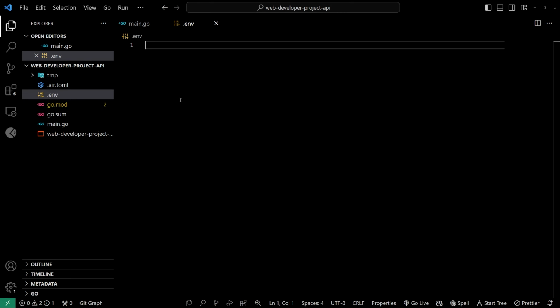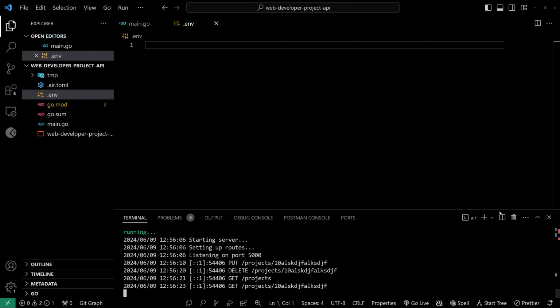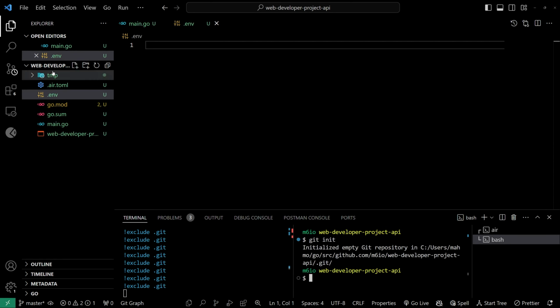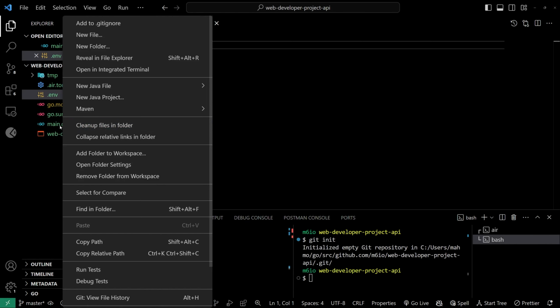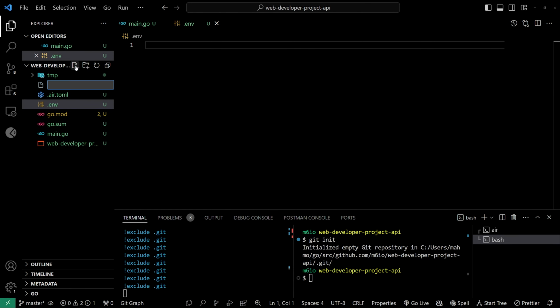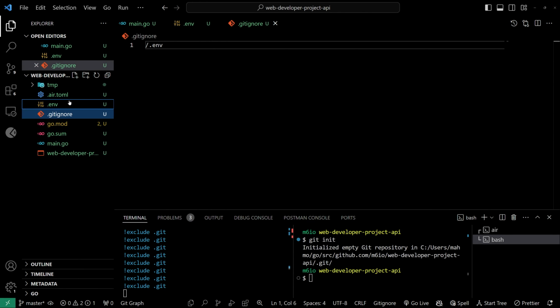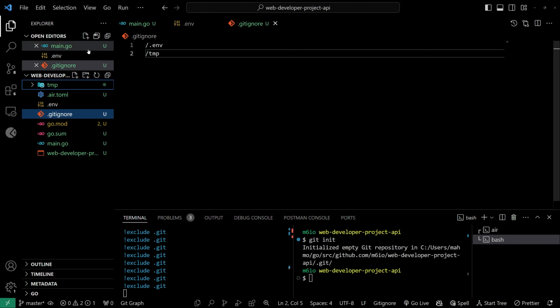By the way, this file and this folder, they shouldn't be committed. I haven't set up Git for this repository, but an example is, let's say git init. What I would do first and foremost is create a .gitignore, because you do not want to be committing your environment variables and your build to Git, because that doesn't make any sense. So we'll add this to .gitignore, and we'll add the temporary folder to .gitignore.